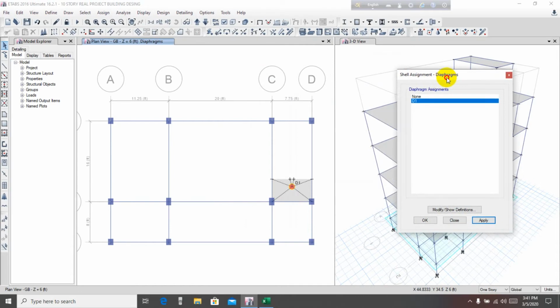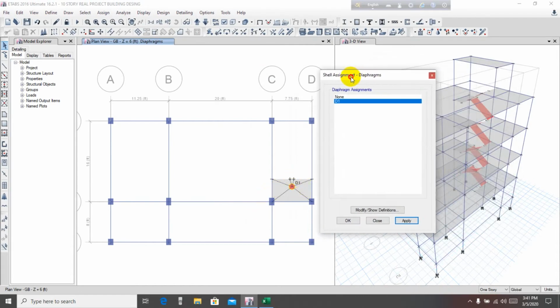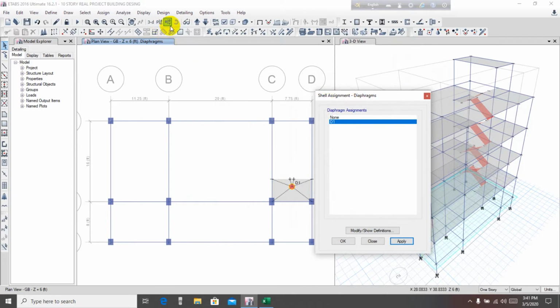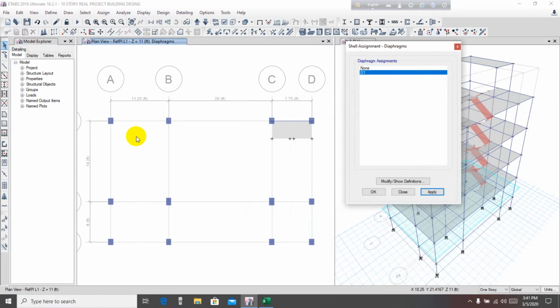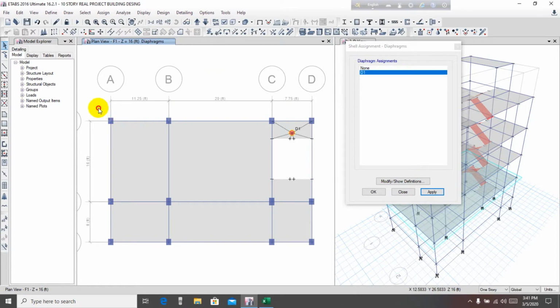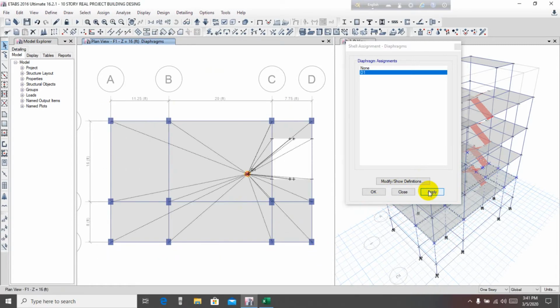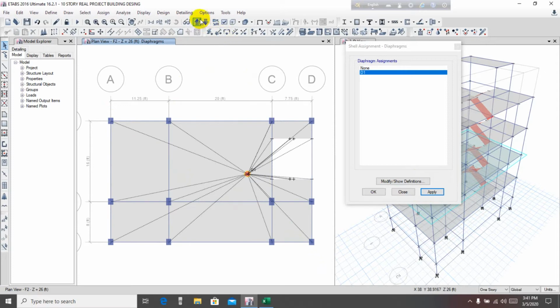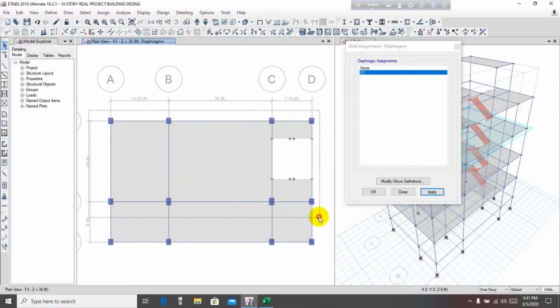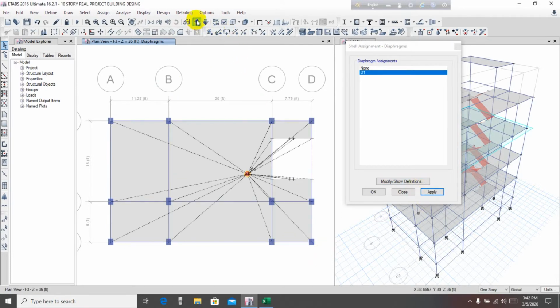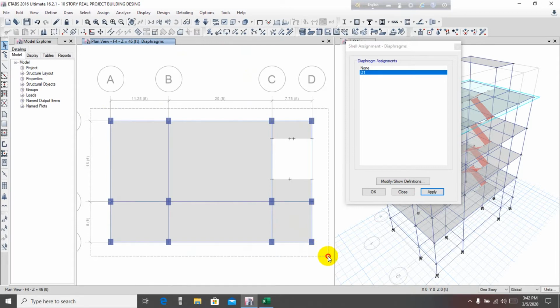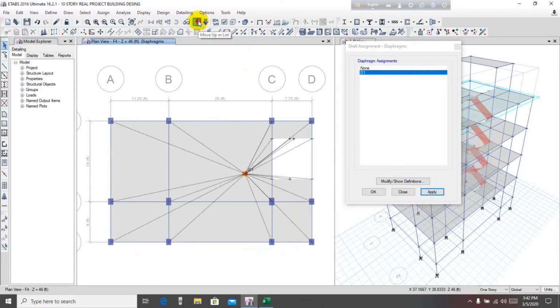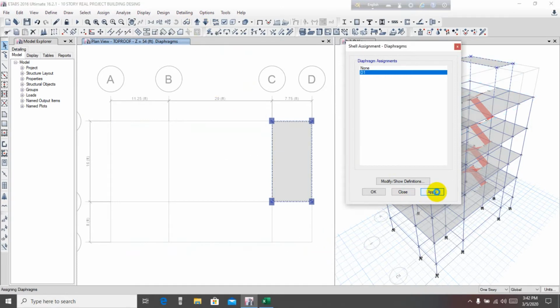Okay, we have applied the diaphragm here, and again we'll go to the upper floor and select, apply. We'll go again to the upper floor, select, apply, again go to the upper floor, select, apply, again go to the upper floor, select and apply, again go to the upper floor, select and apply, again go to the upper floor and select and apply.